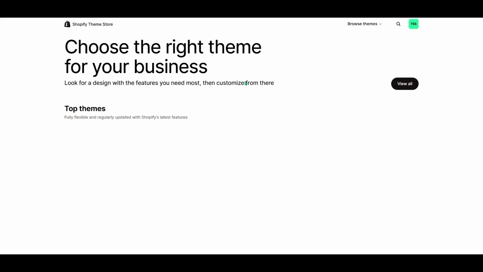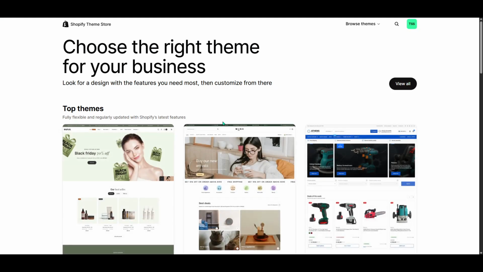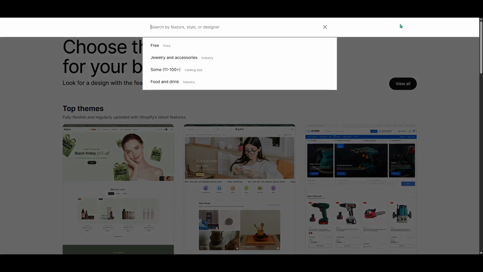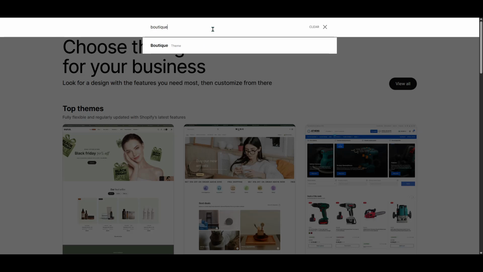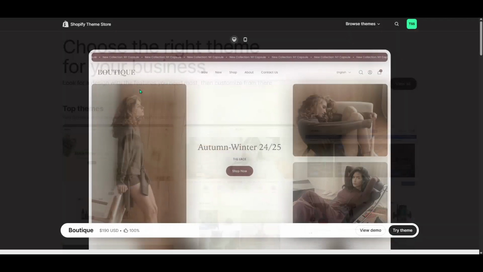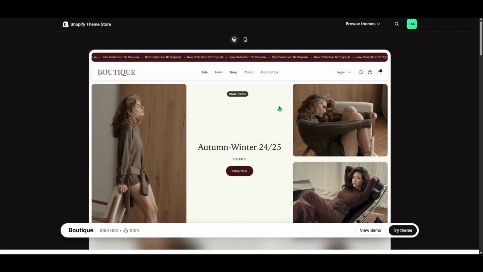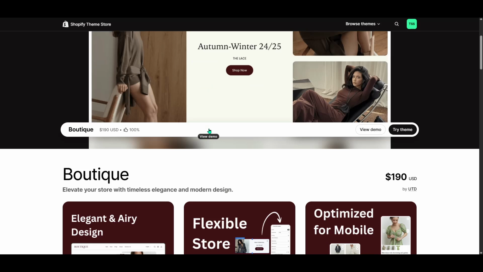This will take you to Shopify's extensive library of themes, catering to a variety of industries and styles. At this point, you're on the Theme Store's landing page. Here, you have access to a plethora of themes specifically designed to enhance your e-commerce website's aesthetics and functionality. Use the search bar, usually located at the top or somewhere noticeable on the page, and type in Boutique.